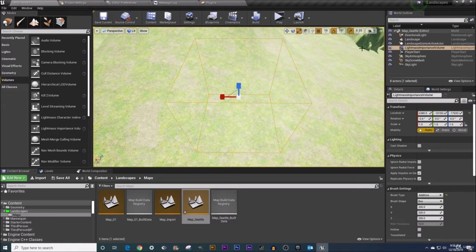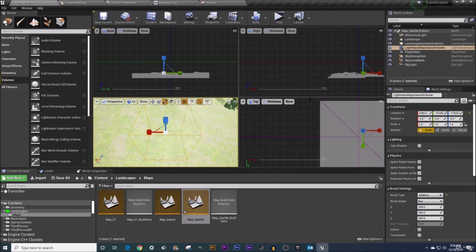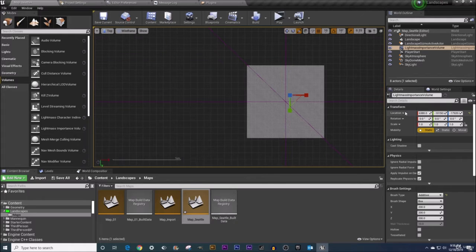And the best way to do this is to use your orthographic viewport. So I'm just going to jump to the top orthographic viewport here. And with that lightmass importance volume selected, I'm going to zero out the location here. It's going to pop it right in the middle. And I'm going to set my X, Y, and Z to a giant value. Let's say 70,000 in the X. Let's go bigger than that, 100,000.